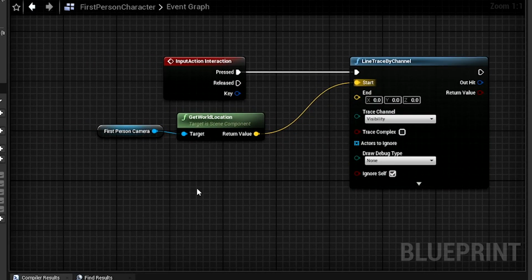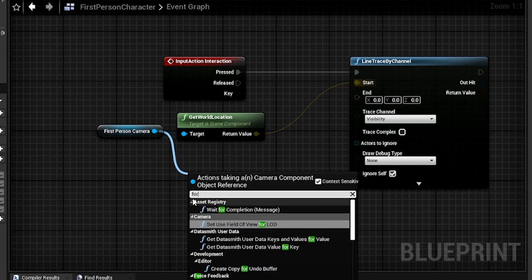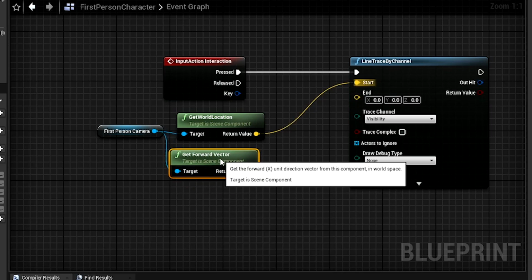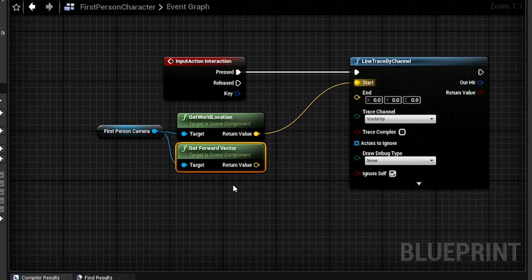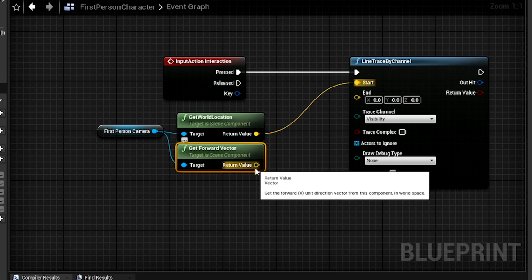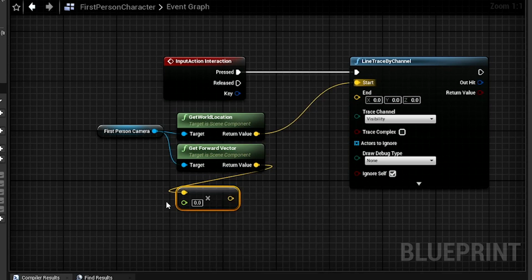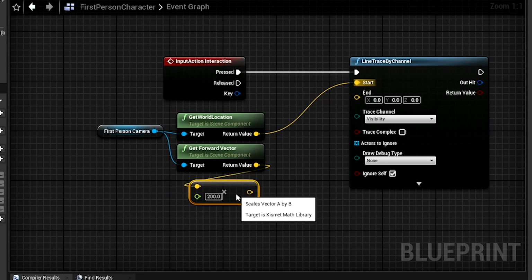So then to get where we want it to go, we're going to need the forward vector. So forward vector of the camera. And to put this together, this is just gonna get a flat value, like coordinates of the forward direction of the player. And we want that to be bigger than one, like one number. So we're going to drag off of the forward vector and multiply that by a float. I'm just going to put an arbitrary number here. It just depends on how long you want the interaction line to be. In fact, I'll pop it up to 200. So this will be 200 units long from the head to where we want it to go.